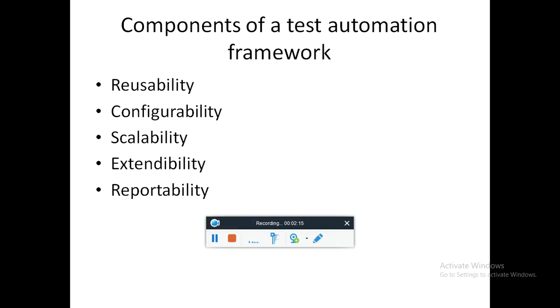Reportability is another utmost important component, because you should know the health of your test automation execution. For example, it should give you information on which test cases passed, which test cases failed, and why they failed, along with the screenshot. So these are the components that should be there in a test automation framework. So let's start creating a test automation framework in Selenium Java from scratch.